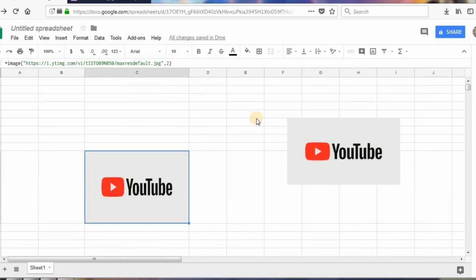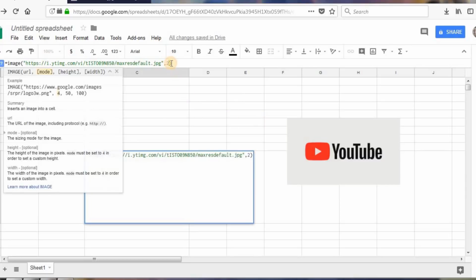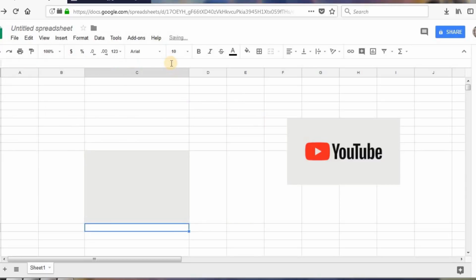let's take a look at the third format. You have to replace the 2 with 3. With format 3, the image maintains its original size. So no matter how you change the size of the cell, it doesn't affect the size of the image.